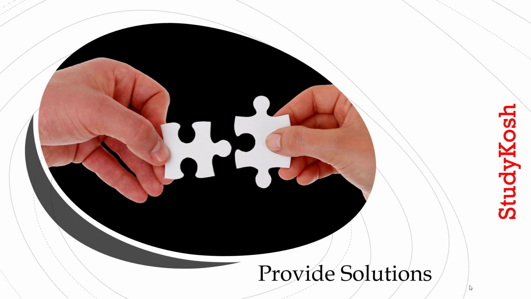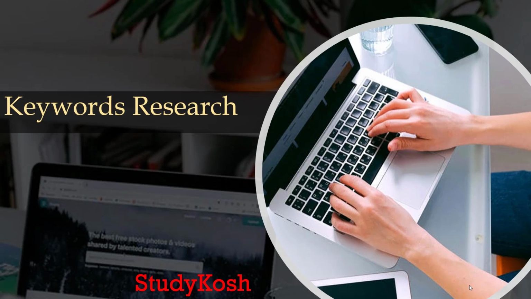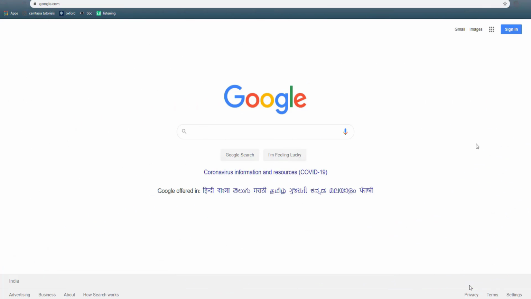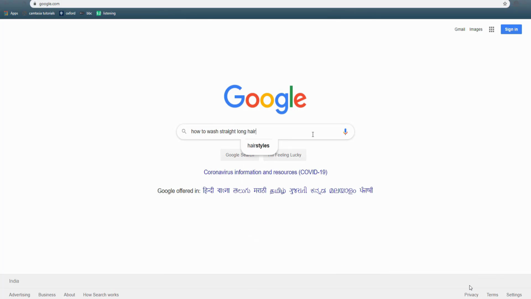If you are providing the solution to your visitor, solution to your reader, if I talk about blogs or articles, then definitely you are going to get more and more traffic and people will be engaged at your website. But for that, the most important thing that you must keep in your mind is keyword research. This is really an important thing to do. Now let us understand it with the help of an example. Simply go to Google and write down something, let's say how to wash straight long hair. I'm just taking a random example.